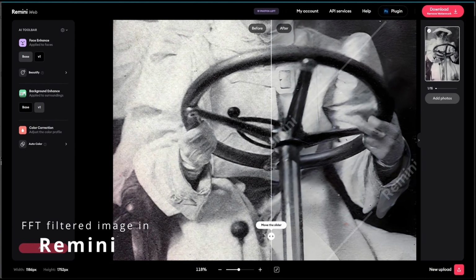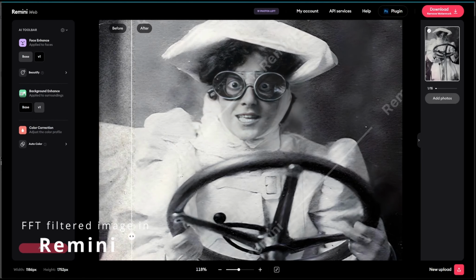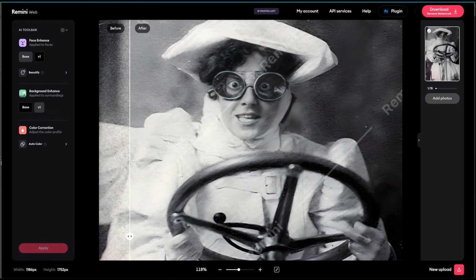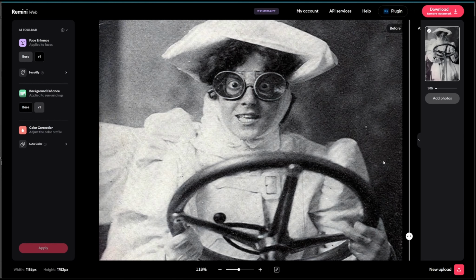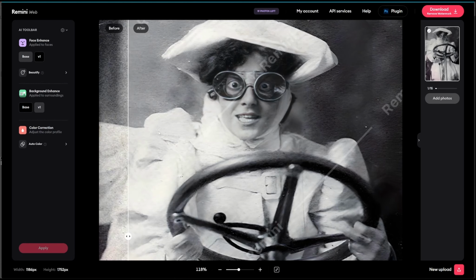And while I was here, I thought I'd bring the original FFT filtered image in just to see if it did a better job in Remini, but no, I don't think it's done as good a job filtering out the noise of the background.